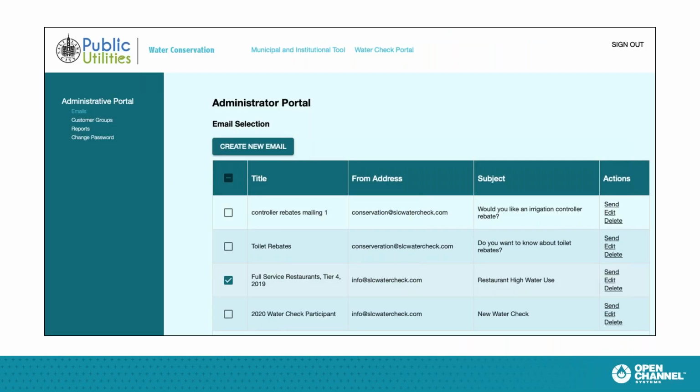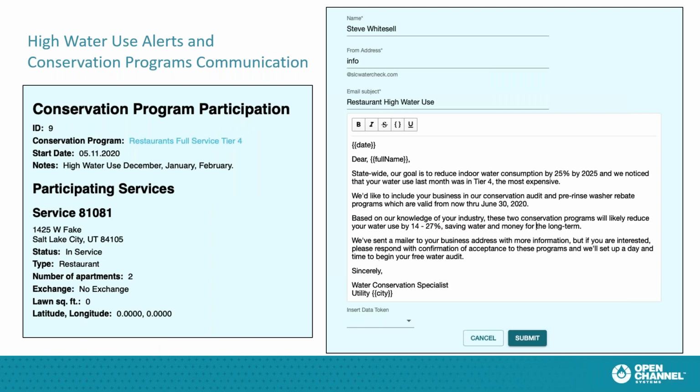Okay, so then the conservation manager can export this information of the high water users, full service tier 4 restaurants, into the communications portal, and they can either create a new email campaign or add to an existing campaign. Next slide. The communications portal allows you to create, again, automated or custom messaging. So for example, anytime a restaurant is in tier 4, 3+ times in a 12-month period, they can receive an automated email or letter that includes them in a pre-rinse washer rebate program, for example, and also an audit program. Next slide.